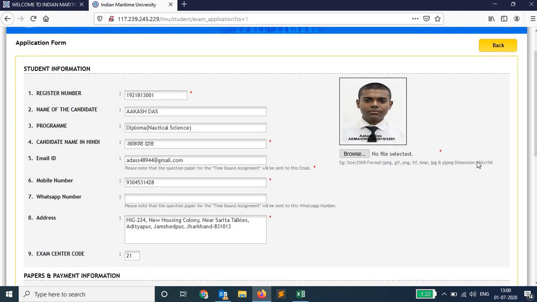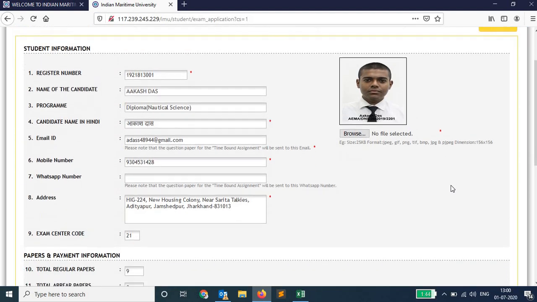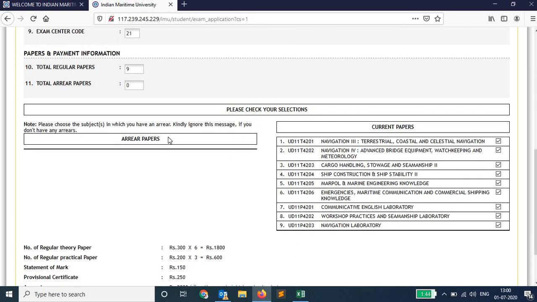now in this new scenario, here you will find a WhatsApp number column is also there. So the mobile number which is active for your WhatsApp, please enter the WhatsApp number over here. And you come down and you can see if a candidate is having arrear paper, then the list will show here. You need to check them. For regular papers, you can see a link is over here, and in the current papers these all are auto checked and you cannot uncheck any of the paper.